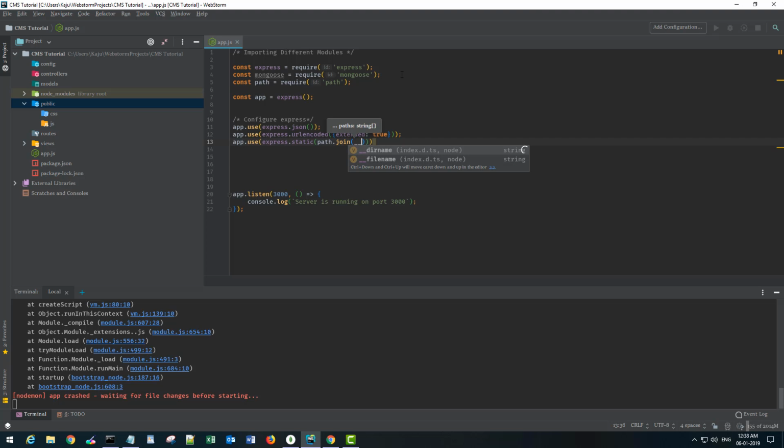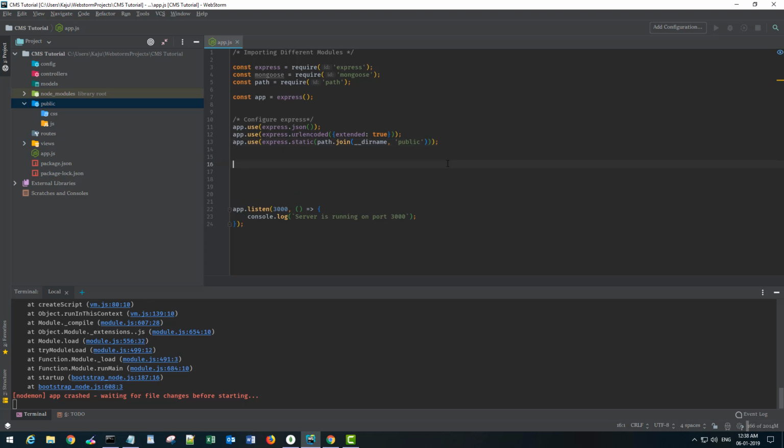So the first will be my directory name. This __dirname refers to the directory of this file. This file is in the root directory, so it will refer to C:\Users\my name\WebStorm Projects\CMS tutorial. And we want it to join with public. If you put a comma, then single quotes and the folder name here, that's done. All right, so let's create our first route here.